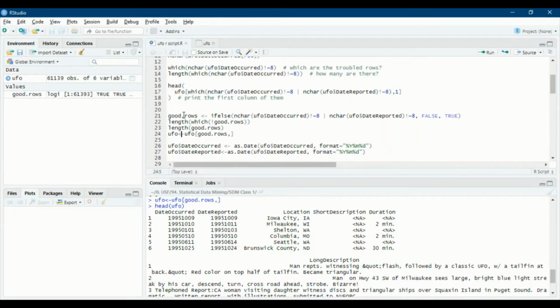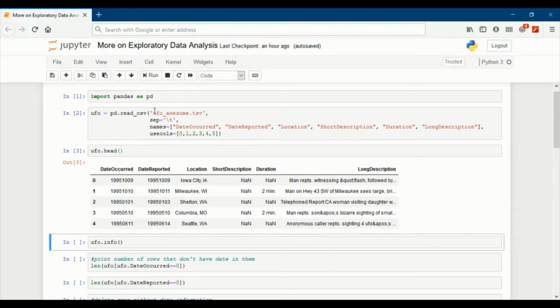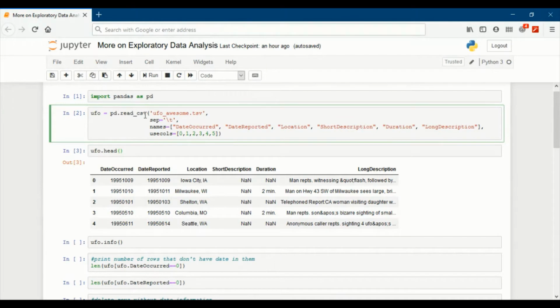Now let's see the corresponding code in Python. Here again, the read_csv function will import the file. sep equal to \t means that it's a tab delimited file, and that is how our program will be segregating the columns. In this statement itself, I have added code to name the columns as well. So I have named the columns as date occurred, date reported, location, short description, duration, and long description. And only the first 6 columns have been taken, just in case there were 10 additional columns and I only want a selected few columns. This is how we will be doing it.